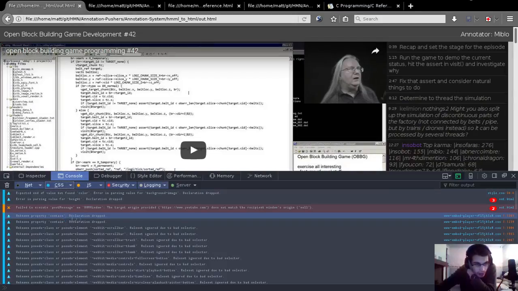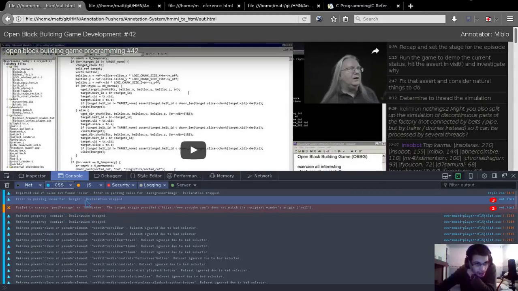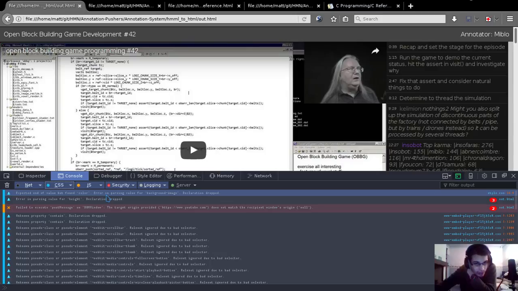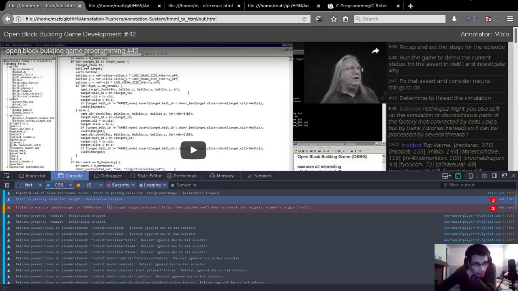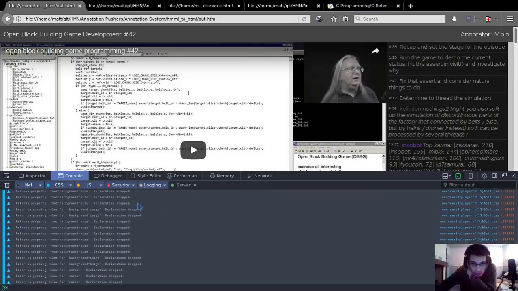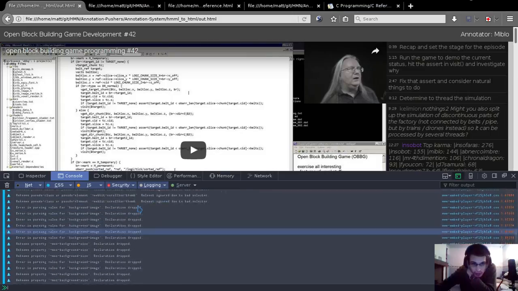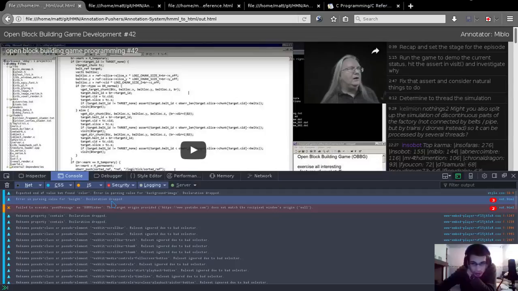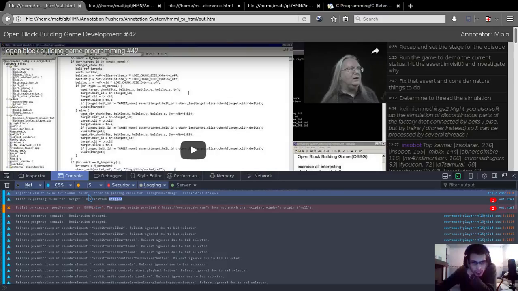Unknown property contained. Expected end of value but found color. Oh, error in parsing value for height. Out.html. That could be the problem. That sounds like it's probably the problem. But can I zoom in on that? Error in parsing value for height.